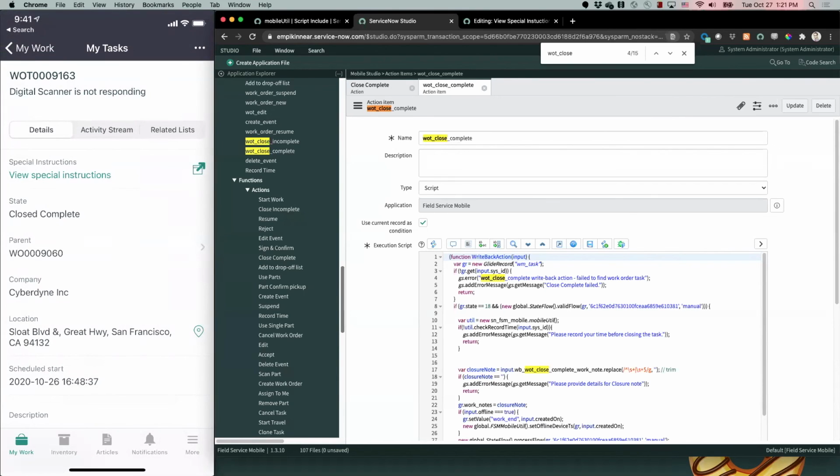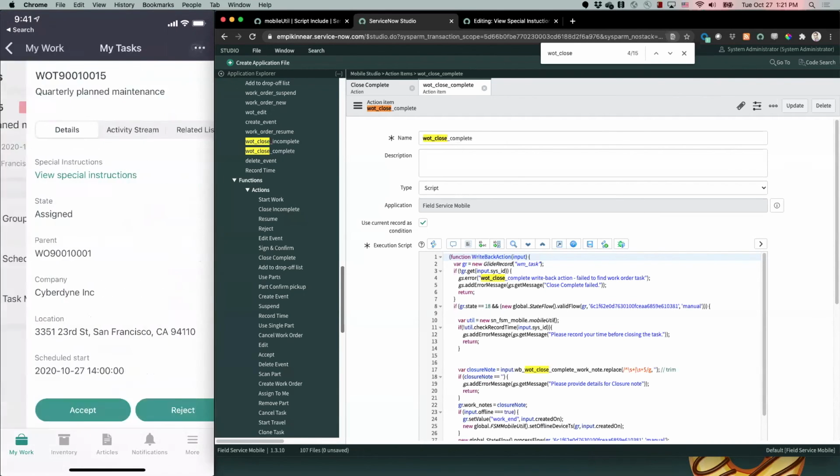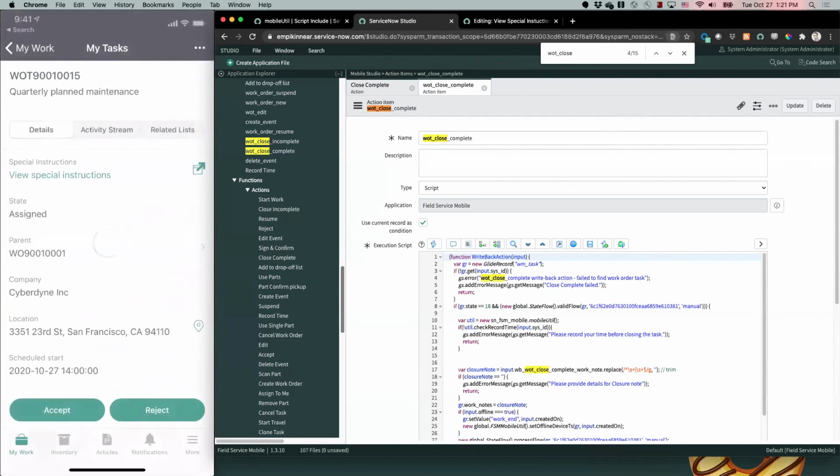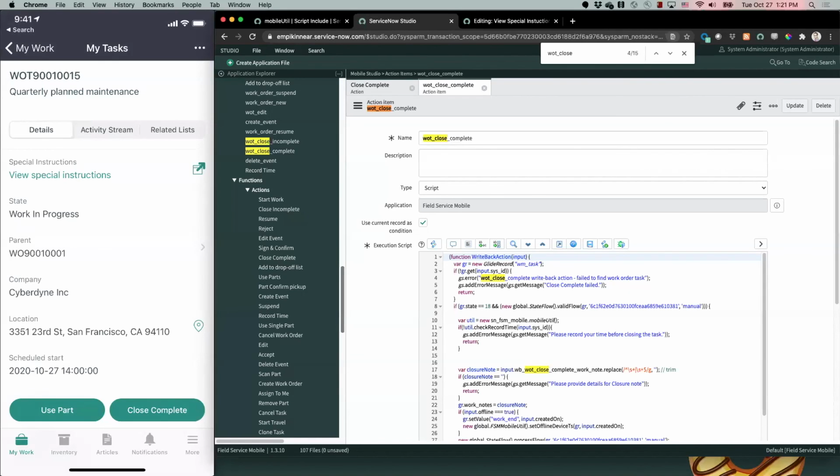So the first technique that I want to show is to hide, so basically control the visibility of, let's tap start work again so I can show you. So what I'm talking about here is, let's look at controlling the visibility of this close complete button and not allow them to even see that until they've recorded time.